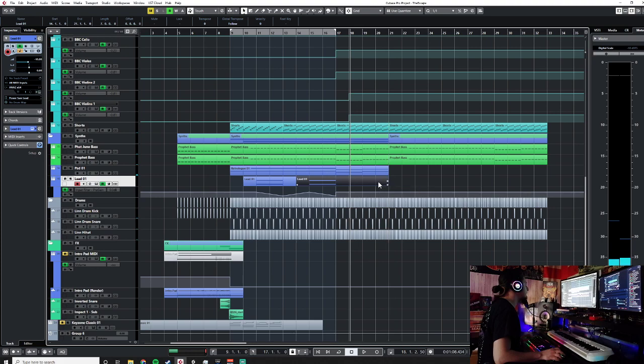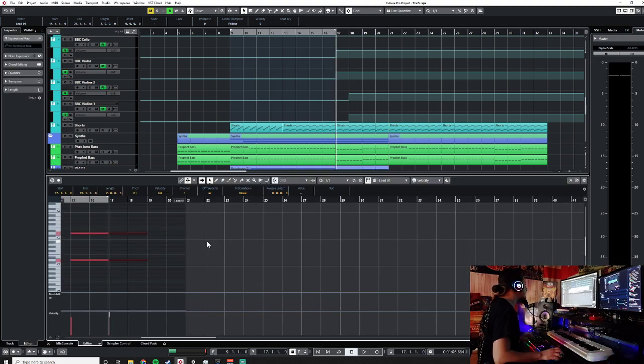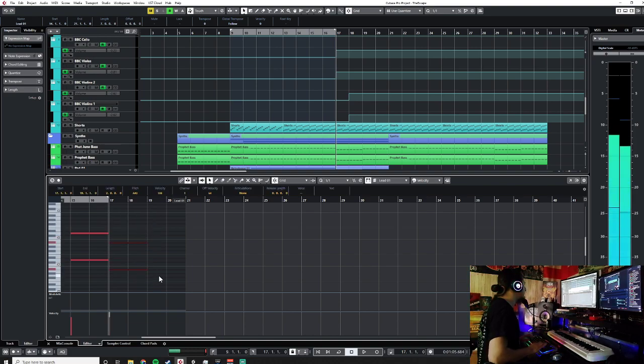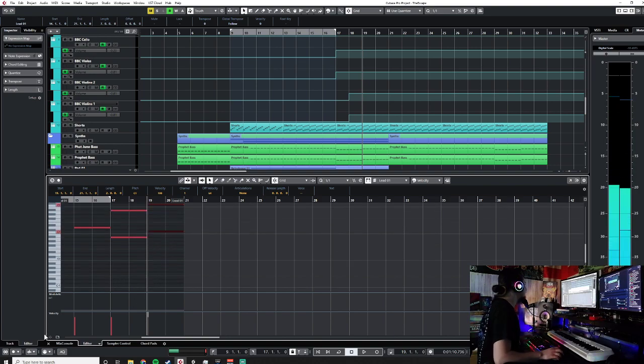Let's make the synth change with the chord progression. It's really basic stuff so far, and I know, and probably it's not that whoa, but we are going to get there.